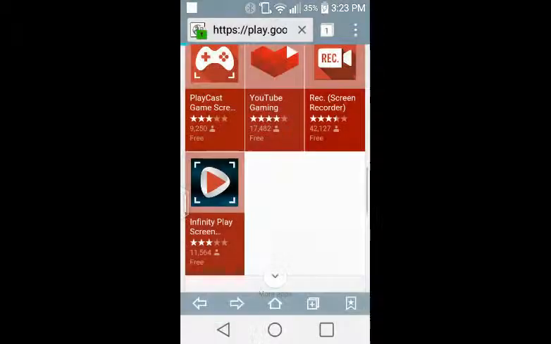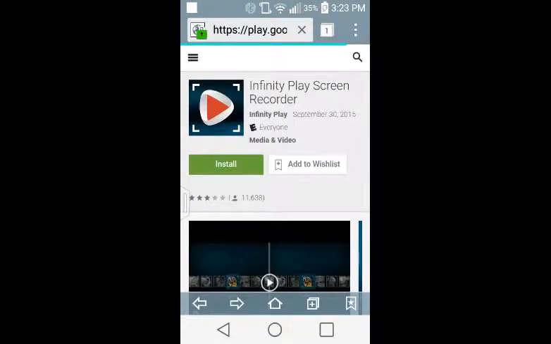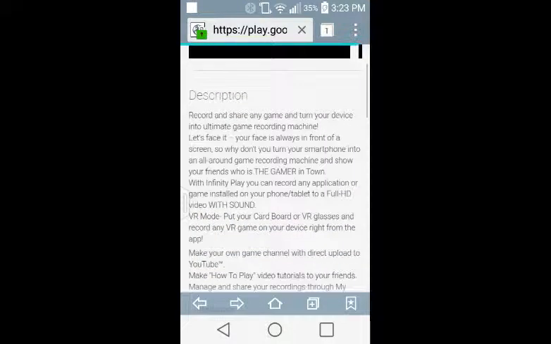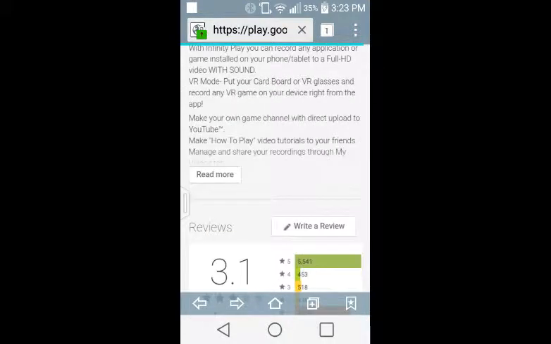Or you can go on browser or Chrome, or you can go on Google Play Store and you can get it. It describes everything and all that.